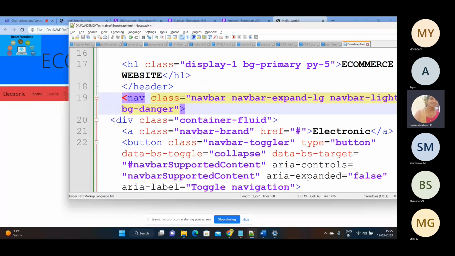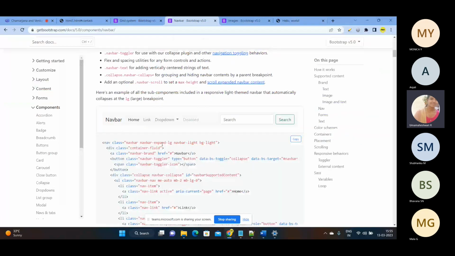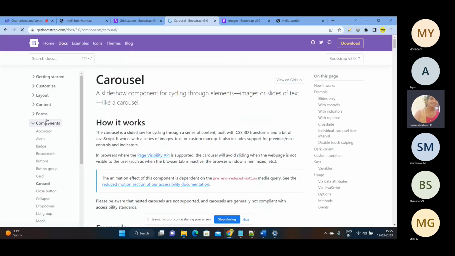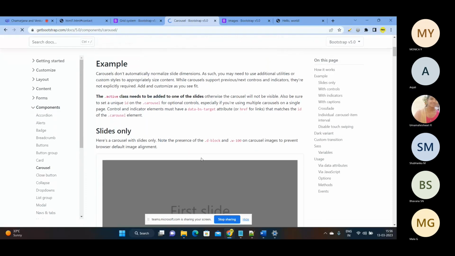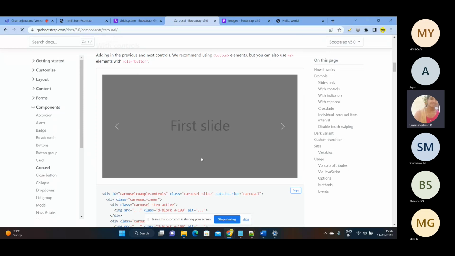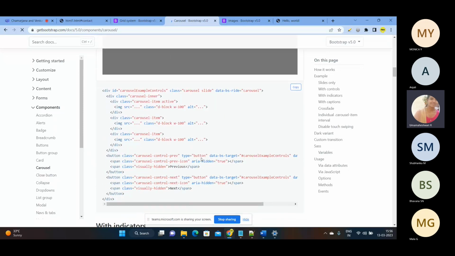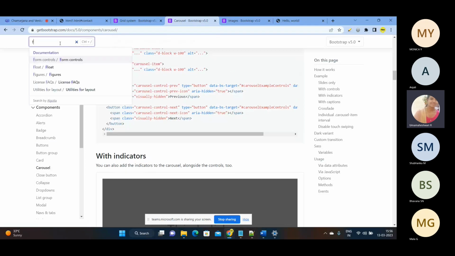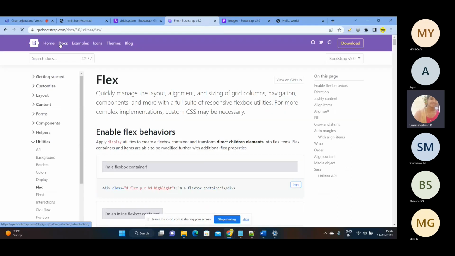The next thing is if I want to create some cards. First we'll go with the carousels. Carousels means slides. It will show the images one after another so that you can display them. You can either go with that, or you can also make cards. As of now, I'm just going to display my products.